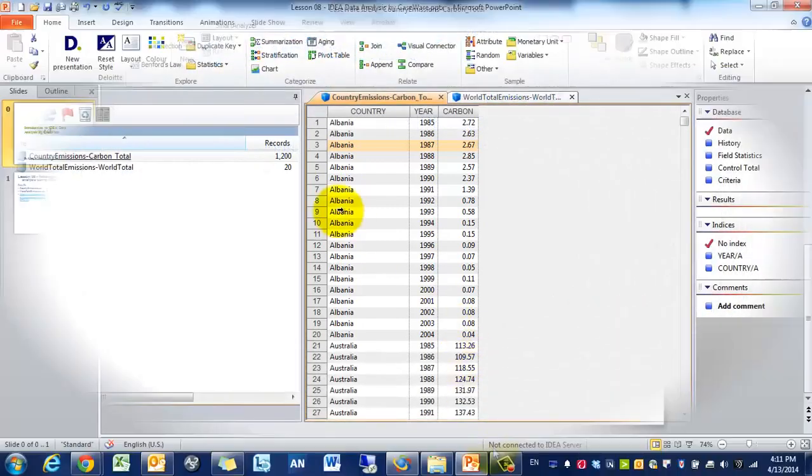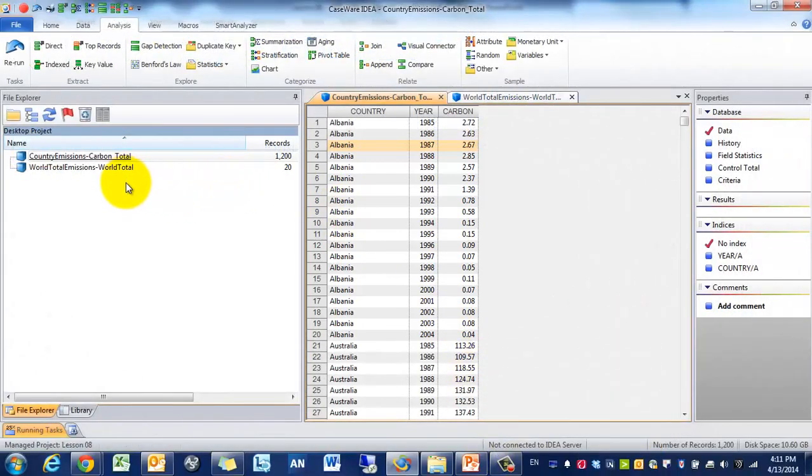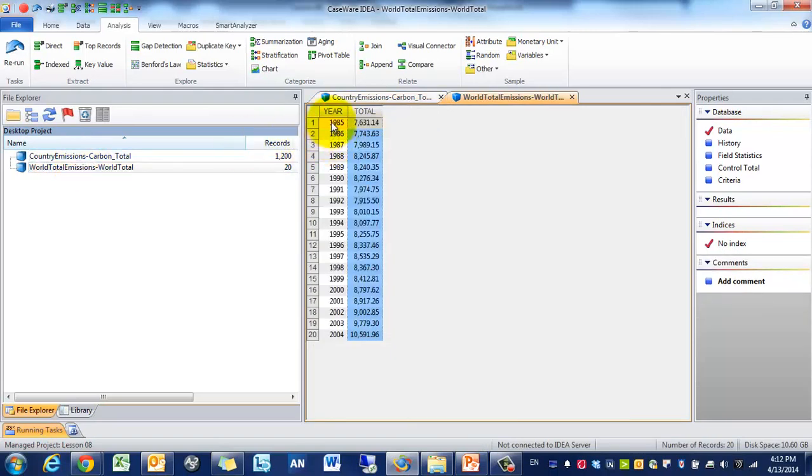So let's get started. I've already imported the data, country admissions and world total admission. In country admissions, you'll see the country, the year, and the total carbon emission for that country for that particular year. And in the world total emissions, you'll see the year and the world's total carbon emission.